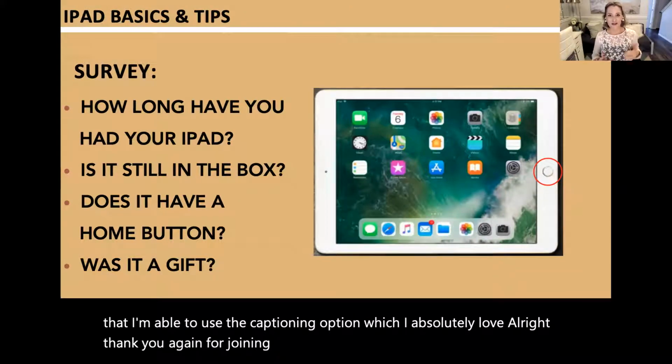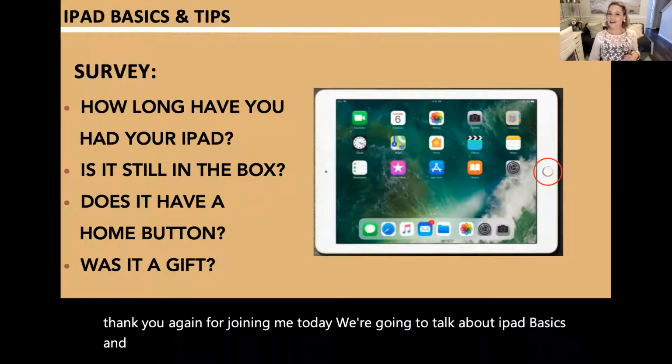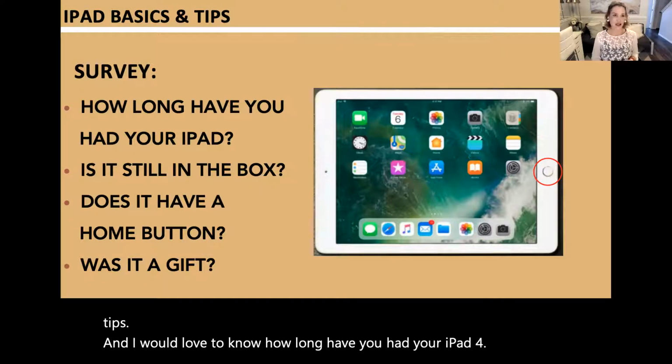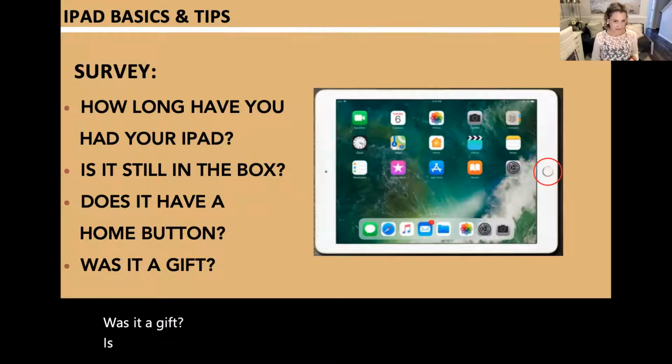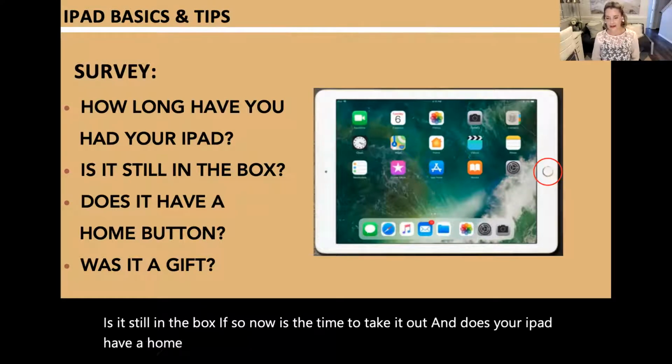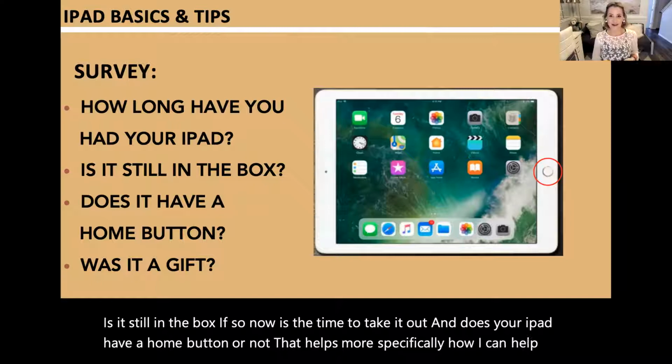All right, well, thank you again for joining me. Today we're going to talk about iPad basics and tips. And I would love to know, how long have you had your iPad for? Was it a gift? Is it still in the box? If so, now is the time to take it out. And does your iPad have a home button or not? That helps me know more specifically how I can help you navigate around your iPad.